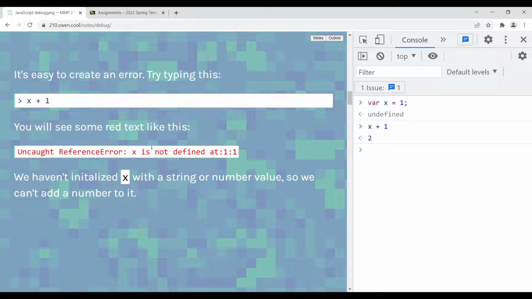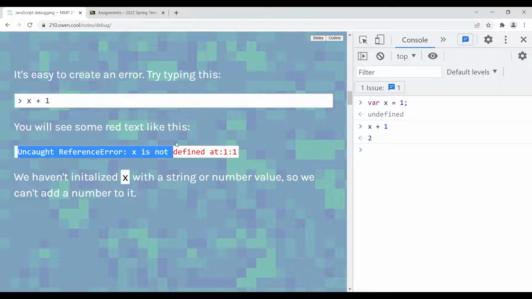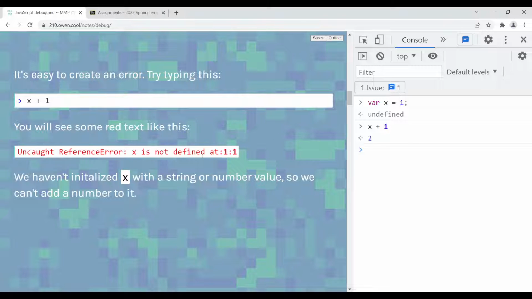A lot of times if you see that uncaught reference error, that means that you have a variable that you haven't assigned, or you haven't declared it, or some other issue like that.